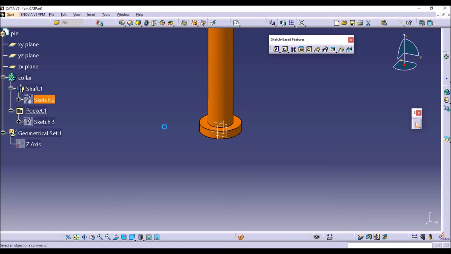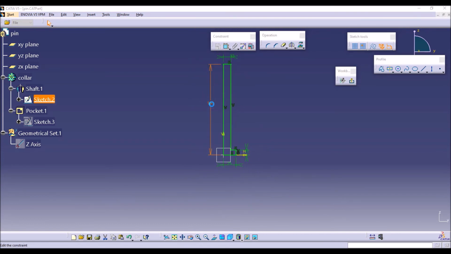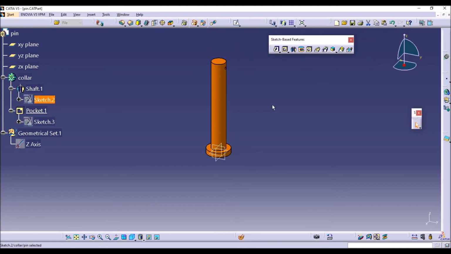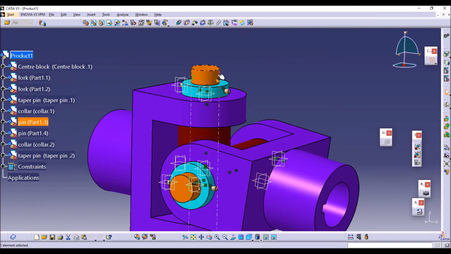Okay, in this sketch I am going to change this vertical distance. It is as 120, so I am changing this vertical height to 200. Enter. Okay, as it is updated here, it will automatically update in the assembly module also. So go to window, click on product. Okay, so it is updated here. As the collar height is increased, the object came outside. So here also it is outside.